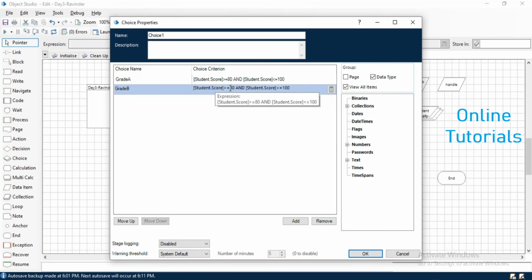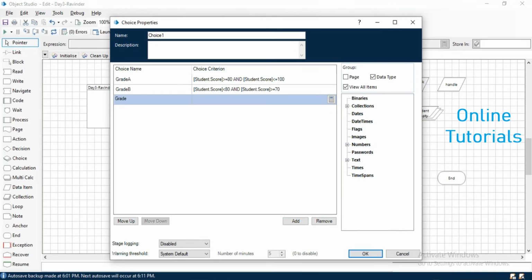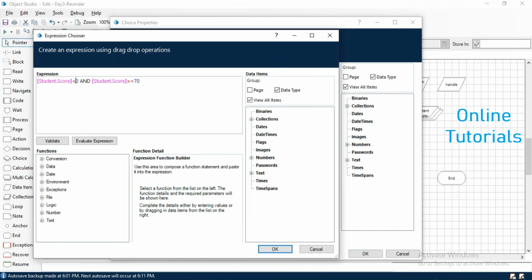Then the second one, I say this is for grade B. My second condition will be if my score is less than 80 but greater or equals to 70. Okay, this will be your second condition. What will be your third condition? Let's see. I am just giving the grade C. Now I say if my student score is greater or equals to 70 but less or equals to 60.